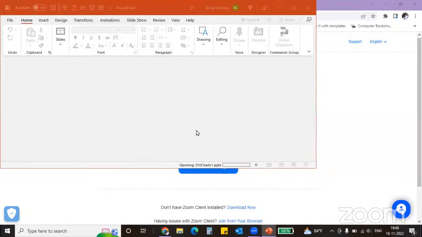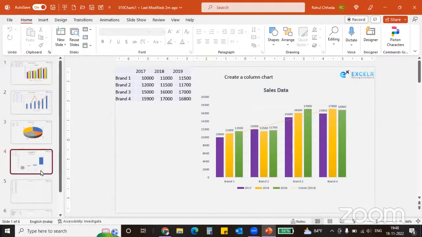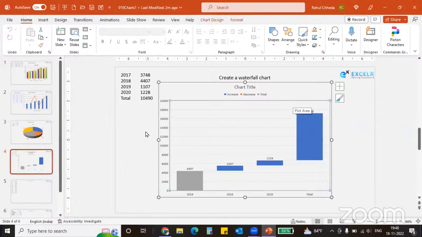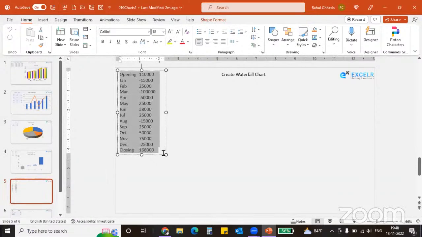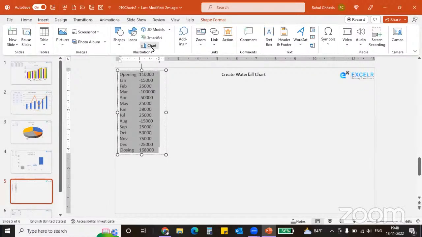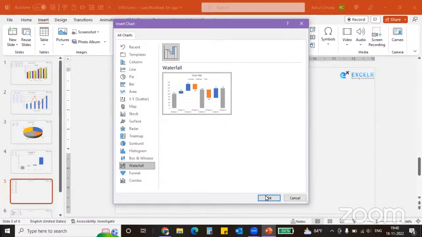I'll restart this. Some error is happening due to which it is getting closed multiple times. So I'll avoid that right now and we'll move ahead and do the next chart because that's creating a problem. So let's select this data and copy it, and then I go to insert, charts, and select the waterfall chart, click OK.